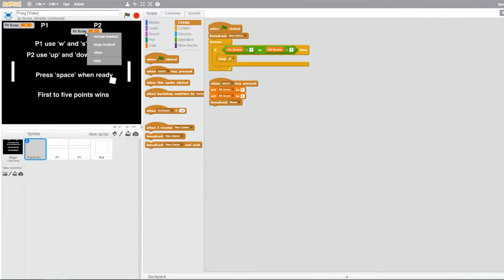If you right click on the variable readout and hit large readout, you get just a number, which is why I've made these little containers for them on the backdrop here. So we've got player 1 score over here and player 2 score here. Just check I've got the right way around. I have. Drop those into position. So now we've got player 1 versus player 2.